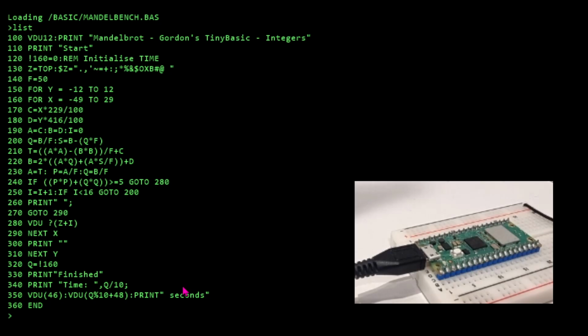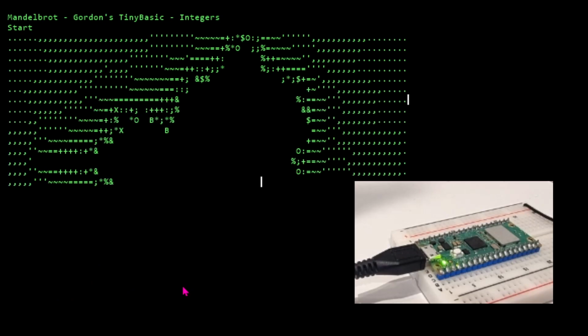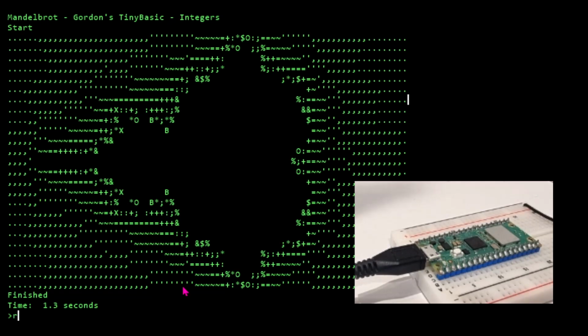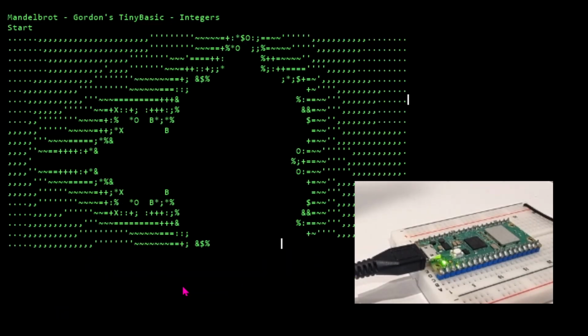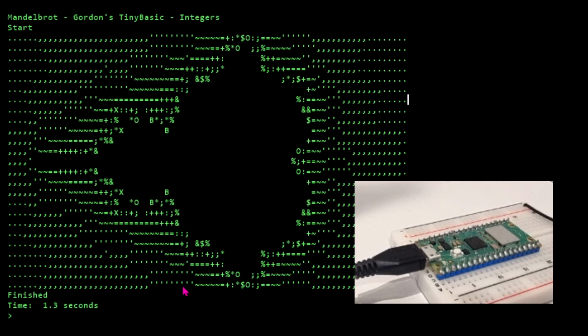So let's run Gordon's Mandelbrot example here. Again, we see the green light light up. I can do that again. So the green light, I've got it so that it turns on while it's running and turns off when it's done, just so that you can see we're actually running on the microcontroller. So it's taking like 1.3 seconds to do Gordon's Mandelbrot.